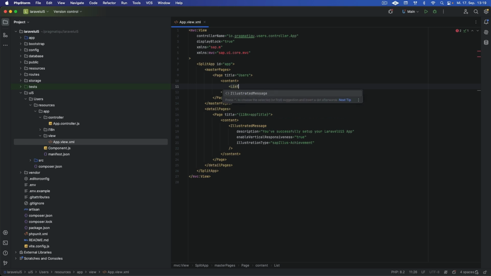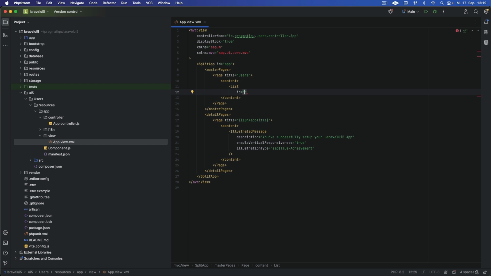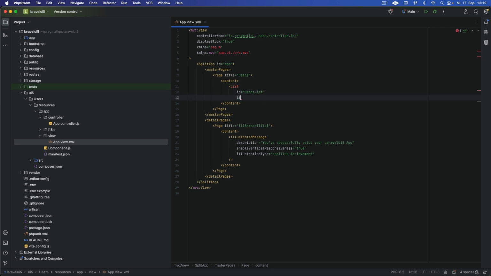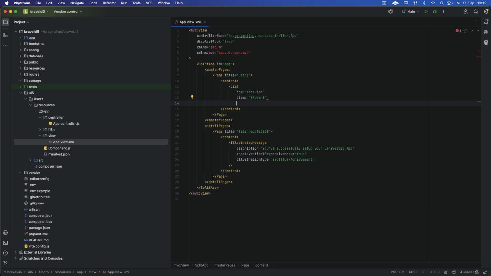And now we just say, okay, we want to have a list, and we need to give this an ID. We say this is the users list, and we say the items that should be displayed within this list. Where do they come from? They come from our model, and it's the users. And the mode, because a list also serves as some selection means, we call single select master.